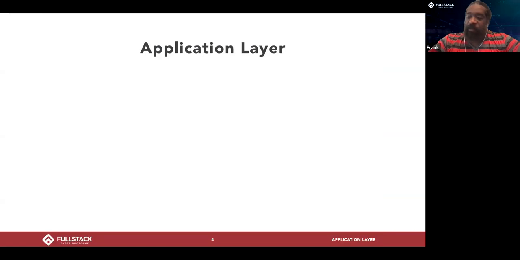So at the top, we have the application layer. The application layer is the one that sits closest to the end user, right? The one that we've been talking about a lot and using the last couple of days is HTTP, right?